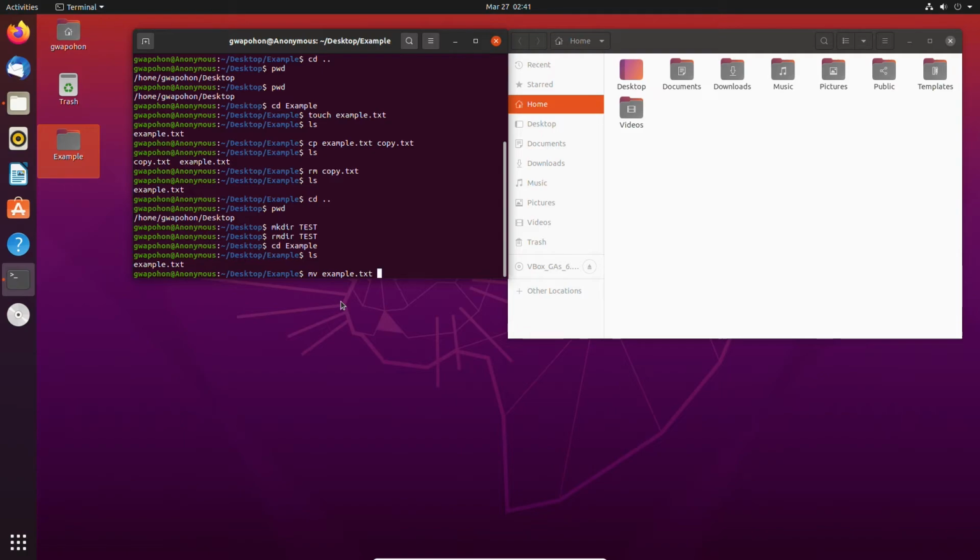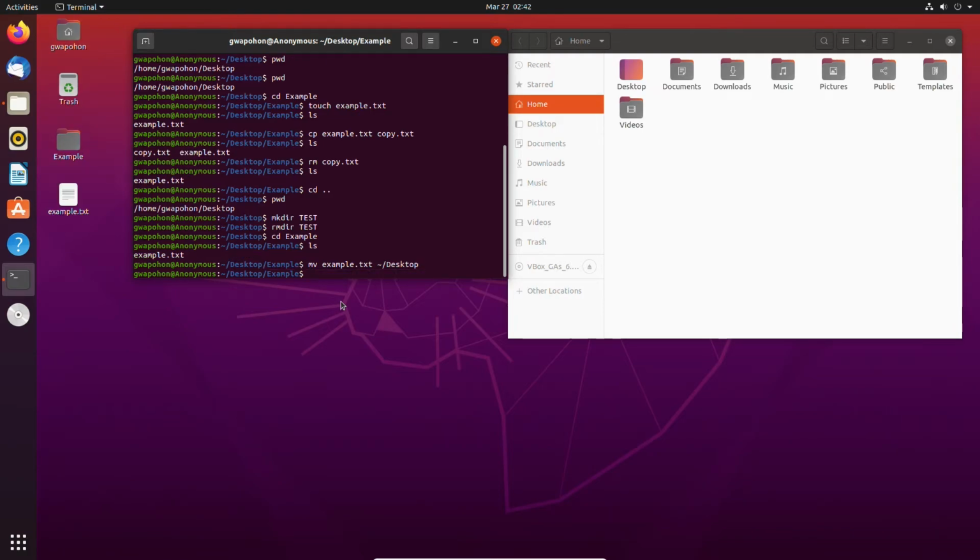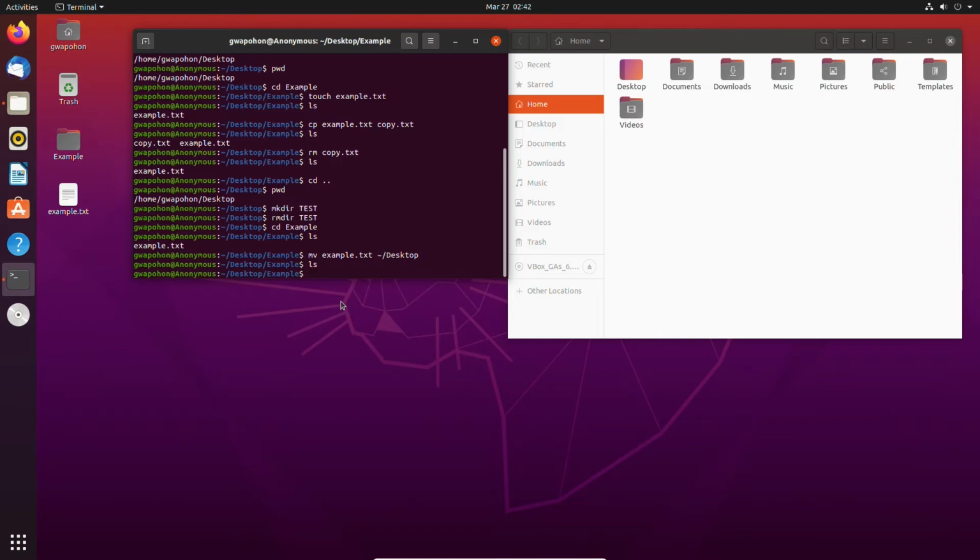and the directory of where you want to move it. Let's say tilde, which stands for home, then slash Desktop, and hit enter. Then type in ls to check if the file is gone from the example directory. As you can see, the example directory is empty. And we can see here on the desktop that example.txt has been moved here.